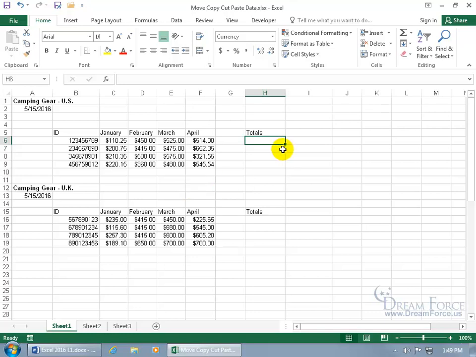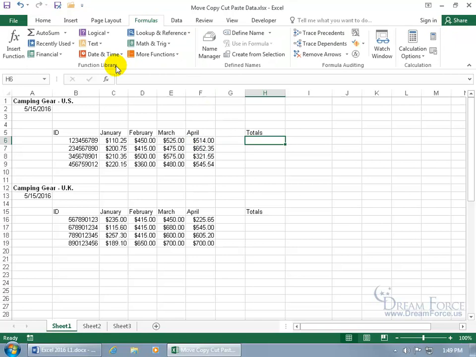To get started, I want to go ahead and add up the total for this employee ID for the months of January through April. To do that, I'm going to come up here and click on the Formula tab, go to the Function Library, and click on AutoSum. It wants to add up including the employee ID, and I don't want that, so I'm just going to click and drag the range that I want it to add up, which is January through April, and hit Enter. Now once I have the formula there, I'd like to add the formula also to the adjacent cells here and also into the camping gear in the UK down below.